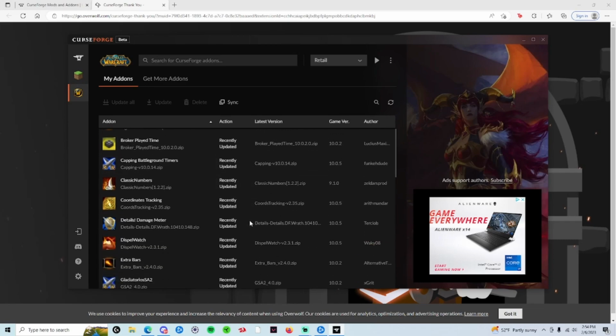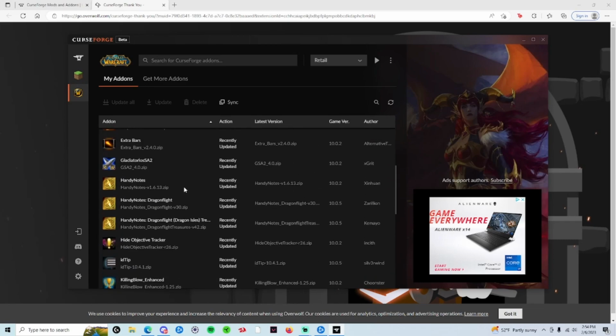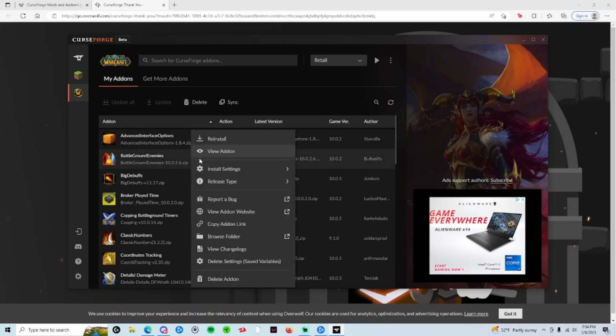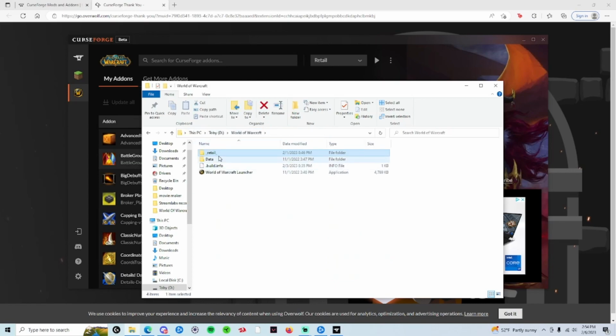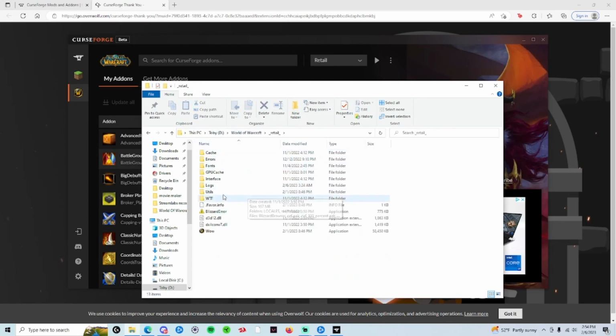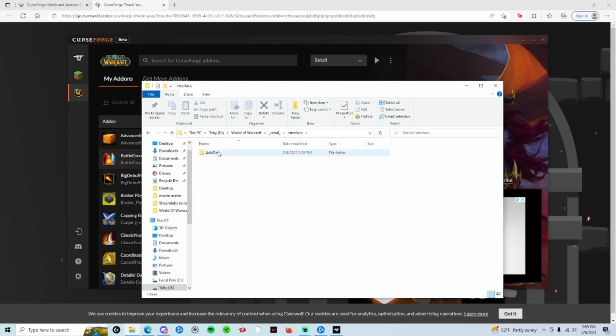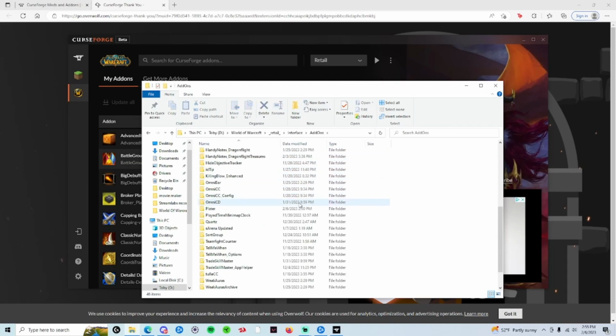Here's all of our stuff. I have a lot actually, right? I'm gonna right click and I can go to where it is. It's probably the one I want to show you the most. So it's in WoW, retail, interface, add-ons, and this is battleground enemies. So WoW is on my D drive, then I'm in retail, and then I'm going to go to interface, and then I'm going to go to add-ons, and boom, here's my add-ons.